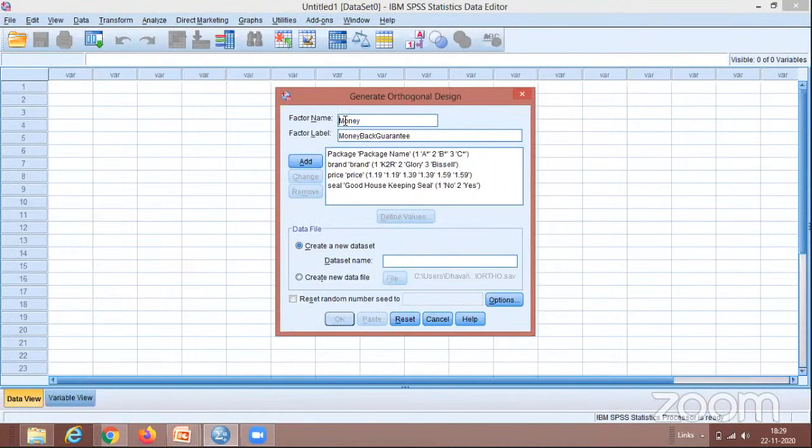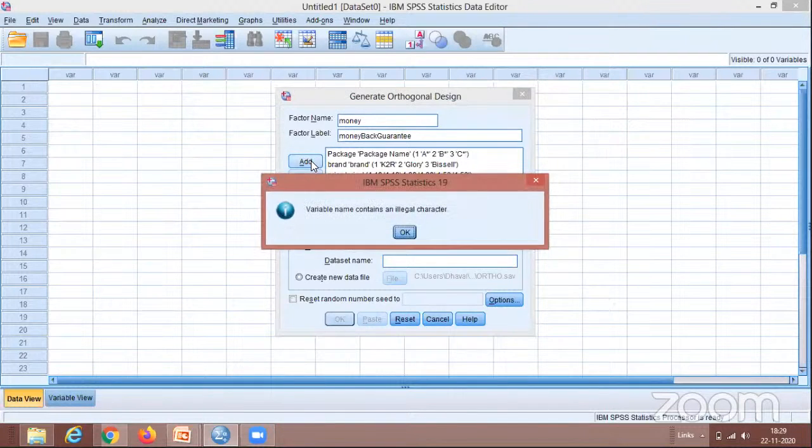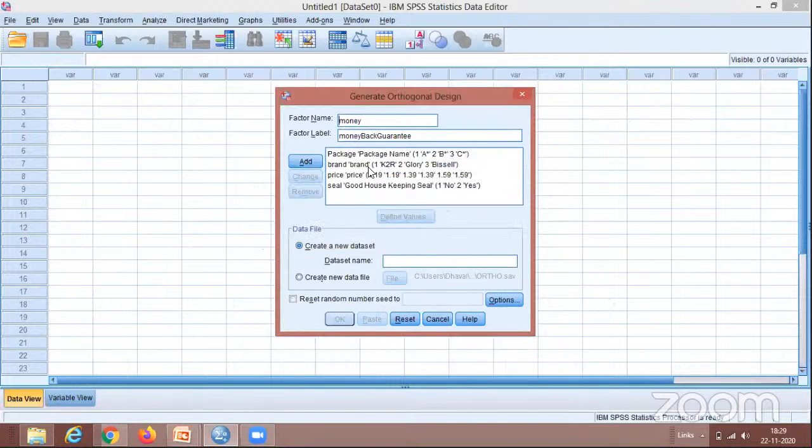Is it so? Let's see. Before any of the words, the space bar. Yes, that is why it is giving illegal character. Where is the space bar? After the complete word, you have actually entered the space bar. That's why. Yes. Money also.